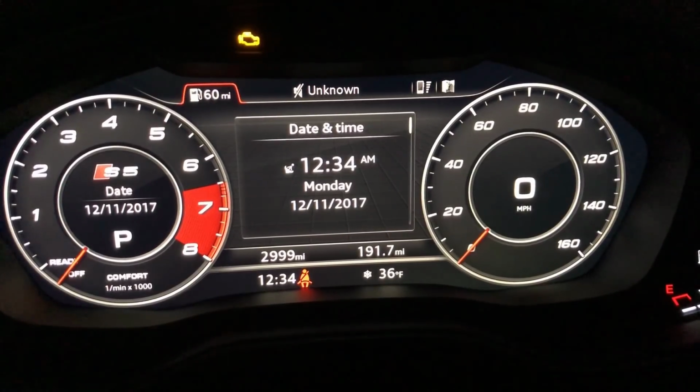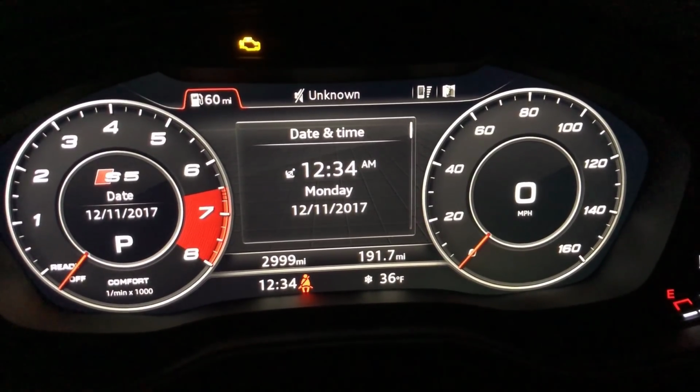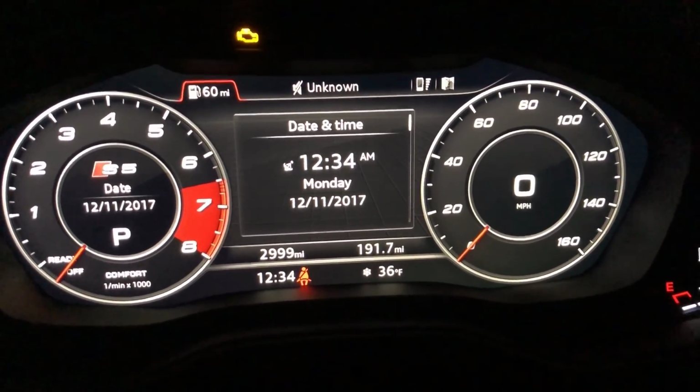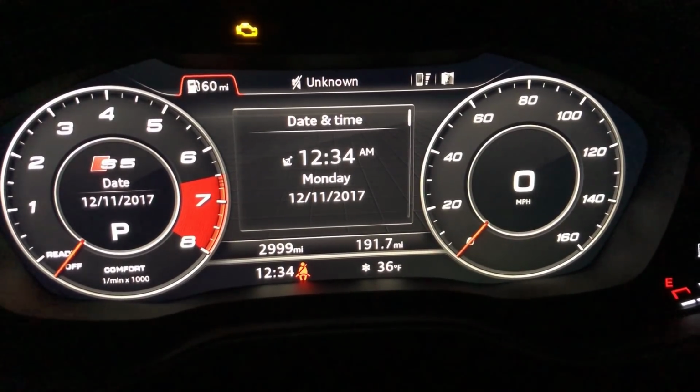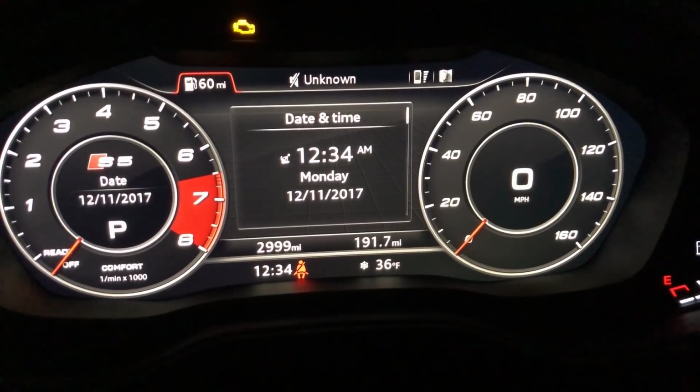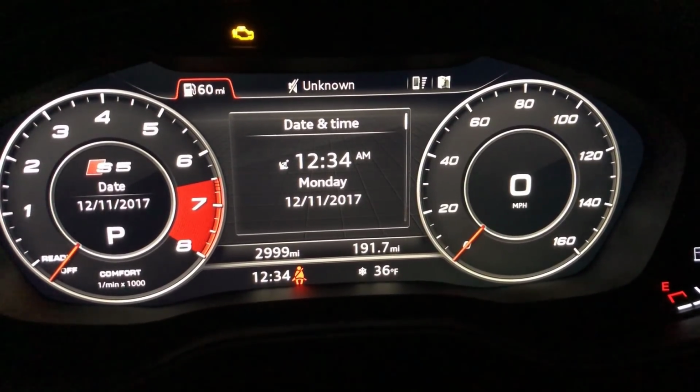Again, this is an Audi S5 Sportback 2018 model. If you want to see what it looks like from the exterior and the interior, I do have a white one with a red interior. Just watch my other videos where I go into some details about this car.